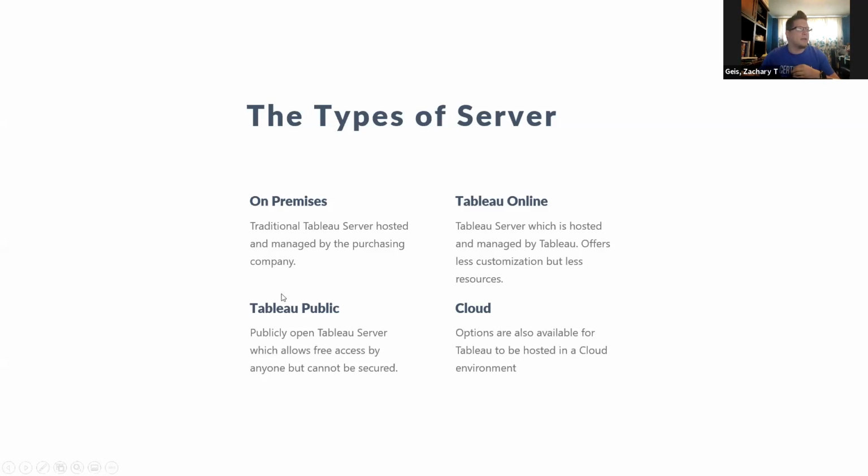Tableau Public, obviously very popular. This is just a free open version of Tableau Online where anybody can see the content that others post. You've probably seen this before, but if you haven't, just go to public.tableau.com, and you can see some of the content that's available. Some of those screens that I showed earlier, some of the dashboards that I've created, actually all of them, are published out there on Tableau Public. And it's definitely good, if you've never used that, to subscribe to the Viz of the Day and see other things that are available.